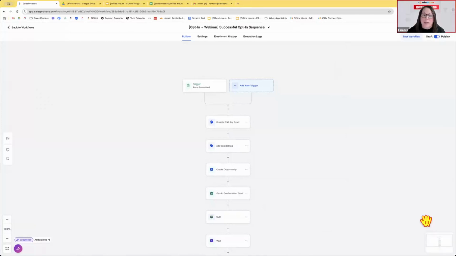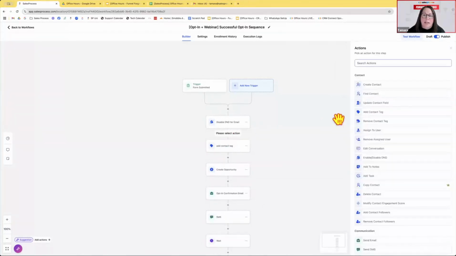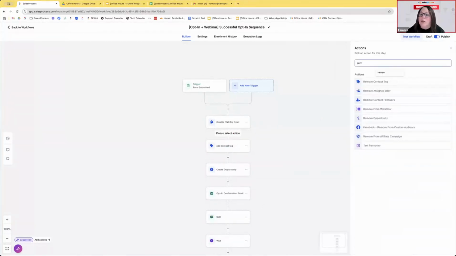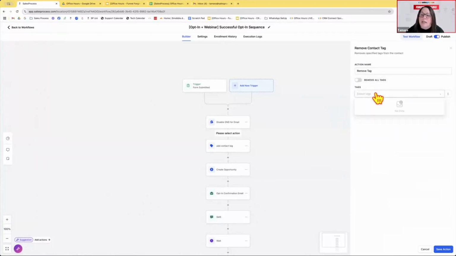That's one thing. And the second thing you want to add is remove contact tag. If you have a DND tag, or anything else that tags them as unsubscribed, maybe you have an unsubscribe tag, you want to remove that, because by signing back up they are telling you that they want back on your email list. And if you don't have those two actions inside of your workflow, they can't get back on.